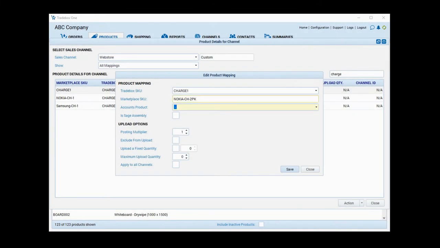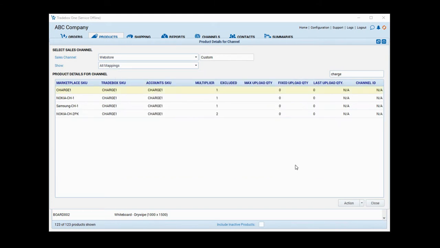Tradebox can also handle many-to-one mappings, where you've got multiple listings on the same marketplace that all correspond to the same product in your warehouse or in your accounts package. If these are multi-packs, or if you've got bundles that are a mixture of items, we've got options for handling those too.